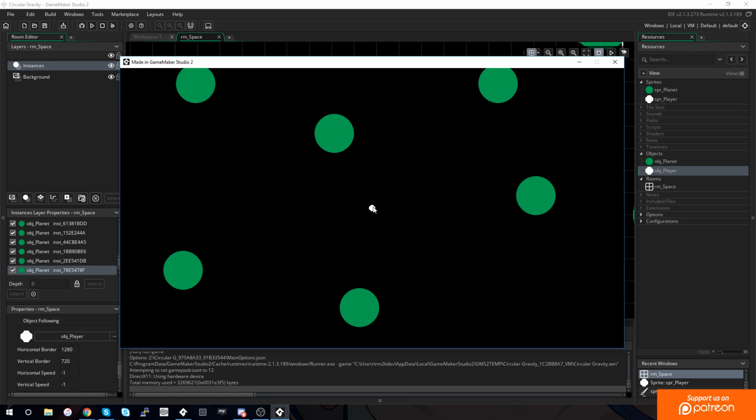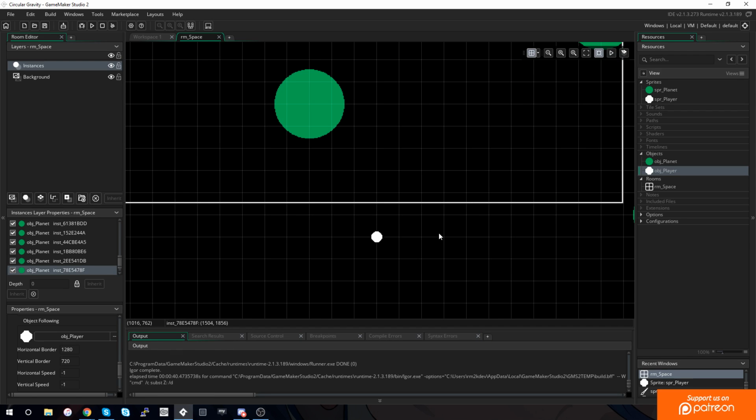But yeah, now you'll see the player is in the middle of the screen, just by changing our horizontal and vertical borders. Basically, if you imagine where the camera is, the horizontal and vertical border is a region in which the player can move around before the camera scrolls. So you can get to the end of the screen, then the camera will scroll. It's just a way of adjusting how the camera responds. So there we go. We've got the player done. We've got the planet done.